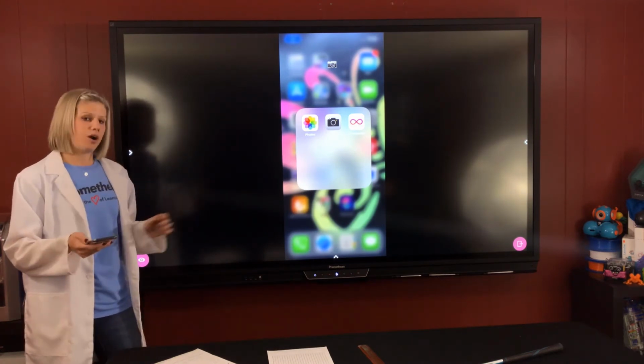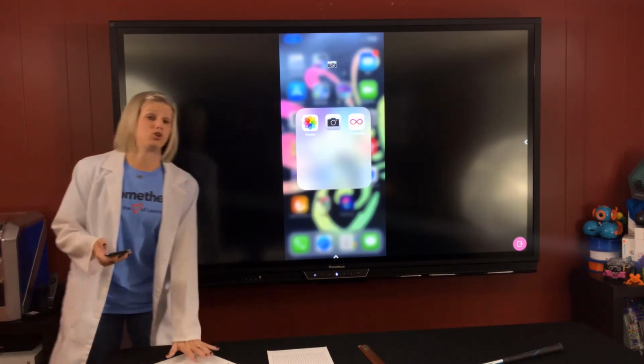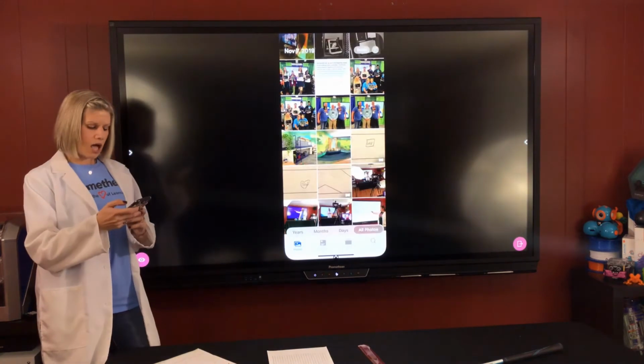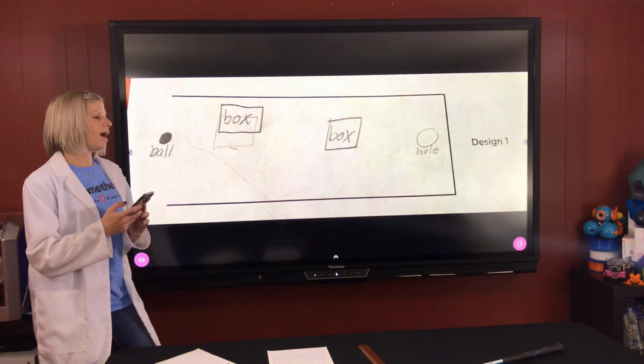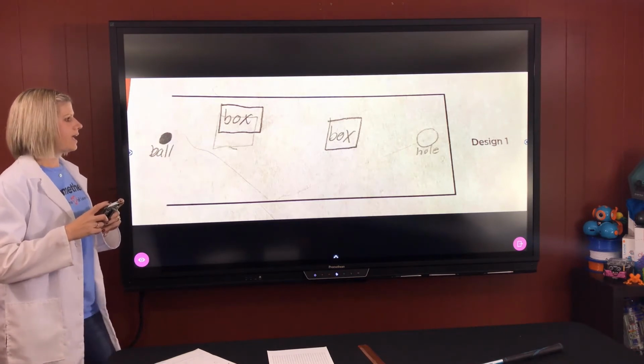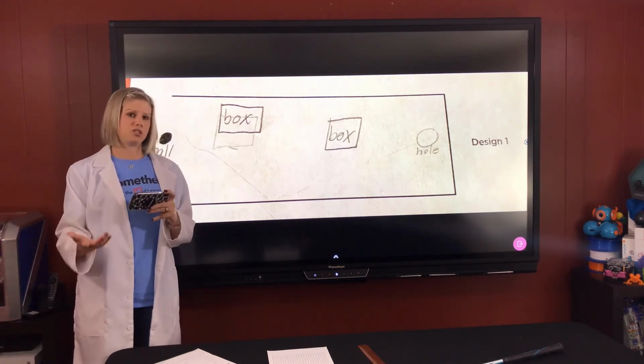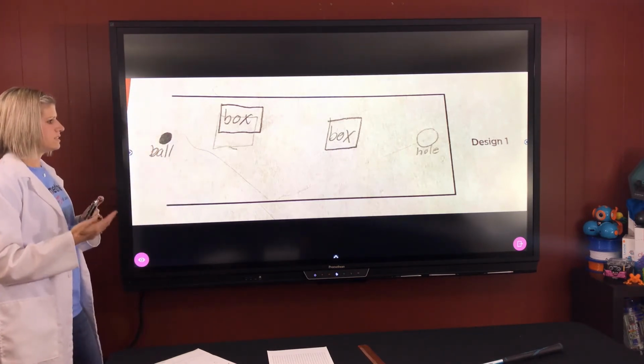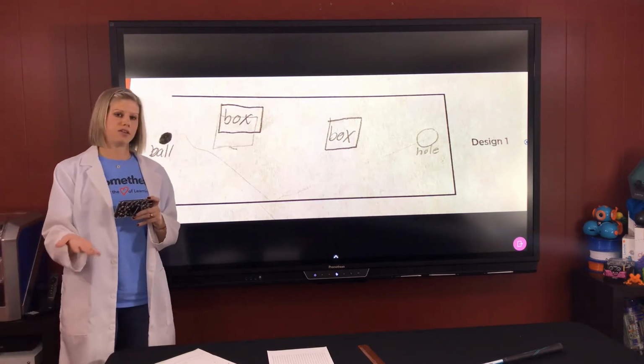So here's my favorite part though. I took some pictures of these, and now I'm going to go into my pictures, right, into my gallery, and this is Molly's first design. Well, okay, so we need to talk about this, right?